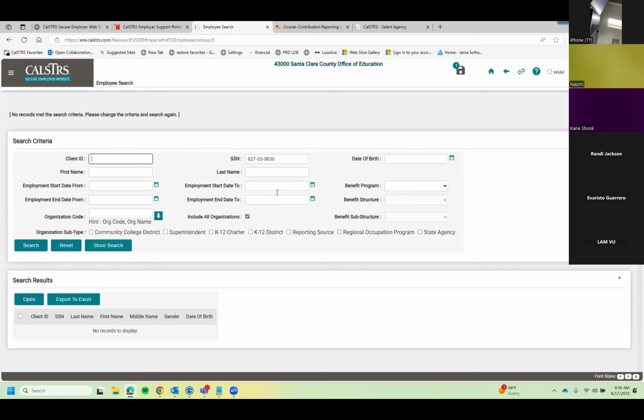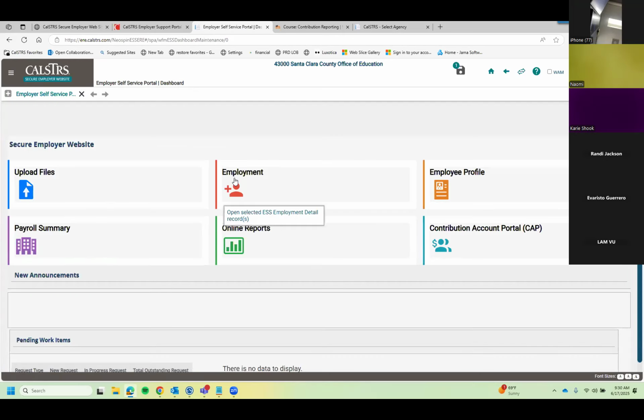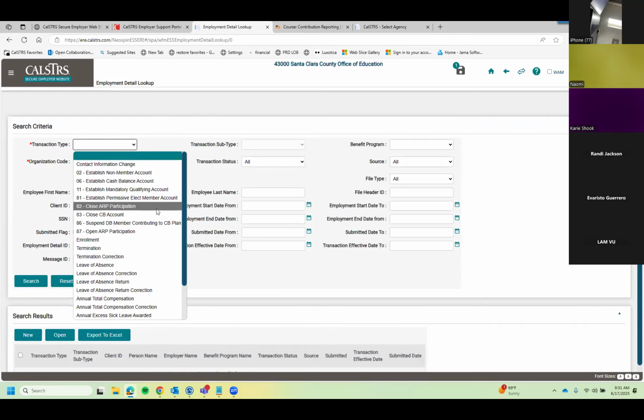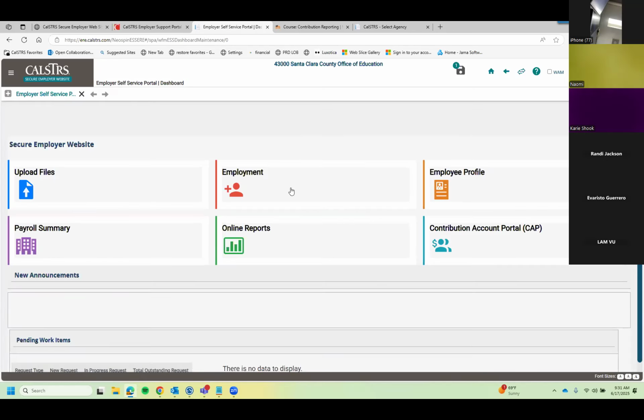So when we inquire, right here, I click search. So this person doesn't exist, right? So what I would want to do is go to the employment panel here. This would be a quick link to take me to where I can do the enrollment. Like I said, these are quick links, so there are other ways to get there.